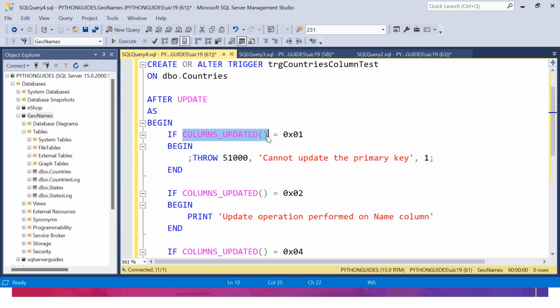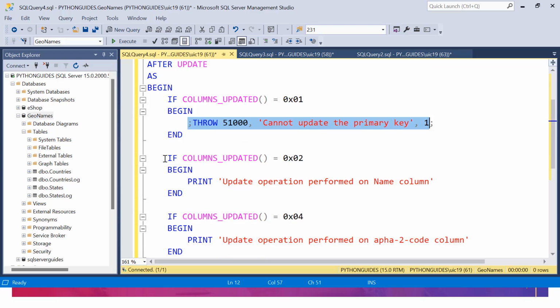As I discussed, the columns updated function will return a byte as a result, and using that byte we can check whichever column has been updated. So here this statement will check if the very first column has been updated or not. The very first column is ID. We cannot update ID because it is a primary key column, so it will throw an error that we cannot update the primary key. In the same manner, we can use this statement to check if the update operation is performed on the second column.